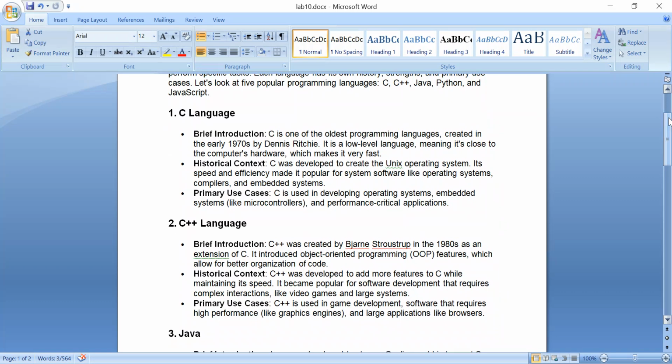All the object-oriented features, such as inheritance, abstraction, and encapsulation, can be done in C++, which allows for better organization of code. The historical context: C++ was developed to add more features to C while maintaining its speed. It became popular in software development that requires complex interaction, like video games and large systems.